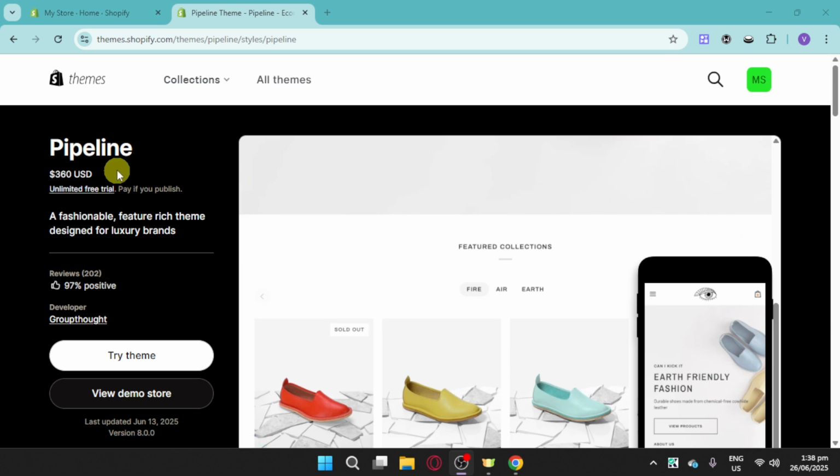It costs around 360 US dollars, but don't worry because you only need to pay this price if you publish it. It has a lot of reviews as well, with 97% positive. In order to integrate this into your system, you first need to have a Shopify account.